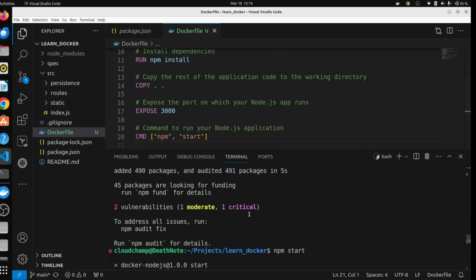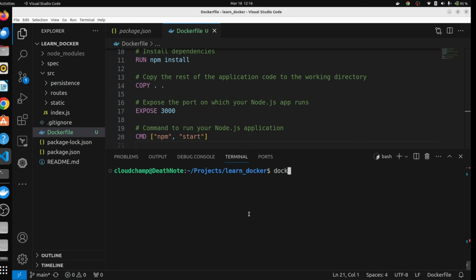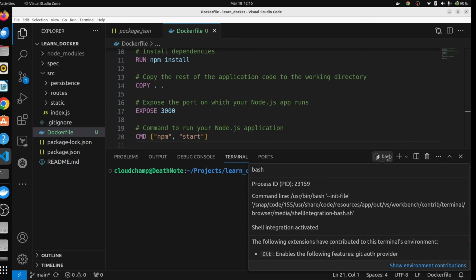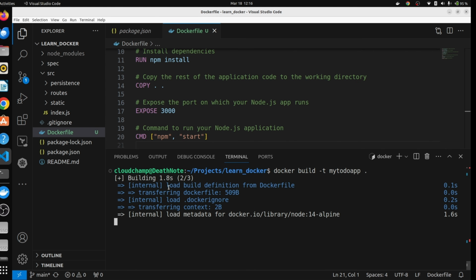We have a Dockerfile ready. So I'm going to say docker build -t, which stands for tag, which means you can give the name to your image. So I'm going to say my to-do app, and then I'm going to say use the Dockerfile present inside this folder, which is here. So I'm saying docker build -t, create an image from a Dockerfile present inside this folder having the name my to-do app. Once I run this, Docker will start creating the image layer by layer.